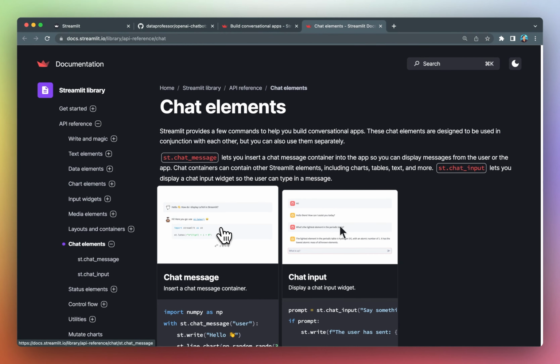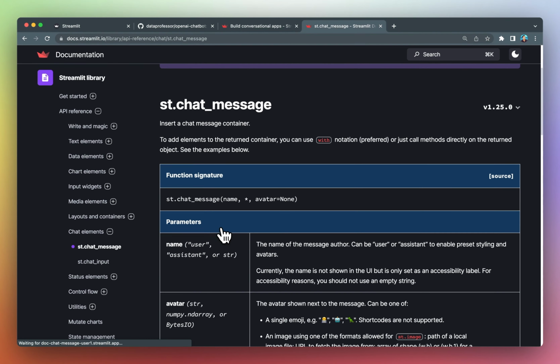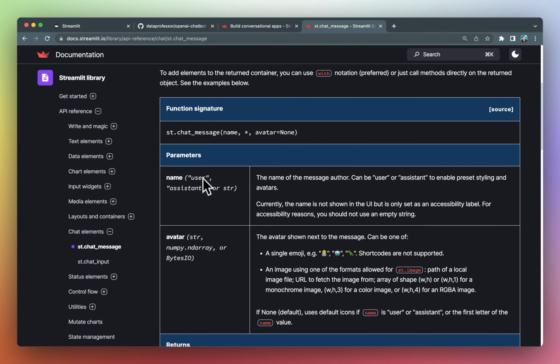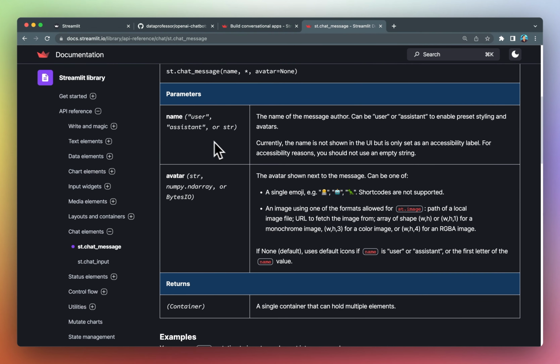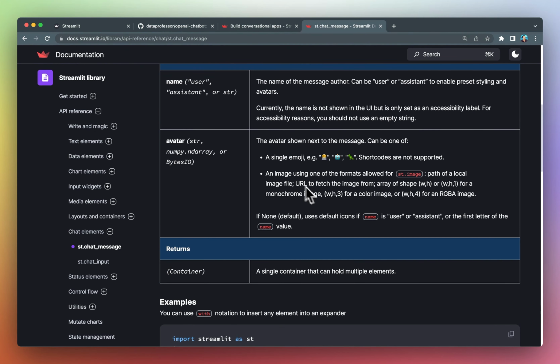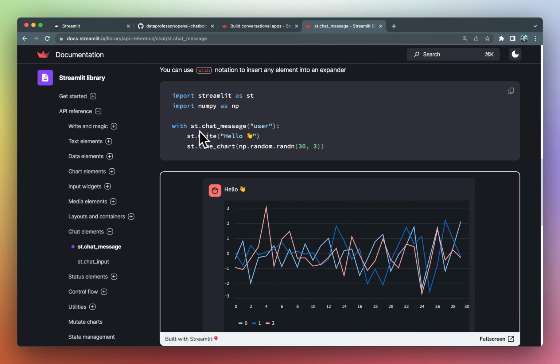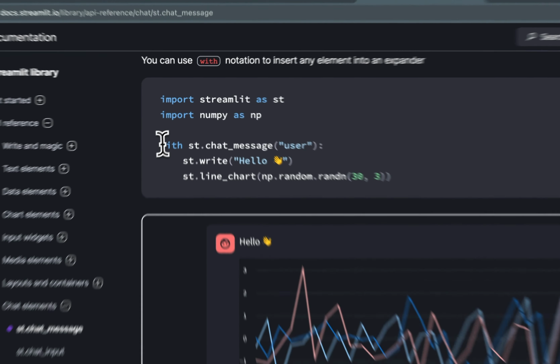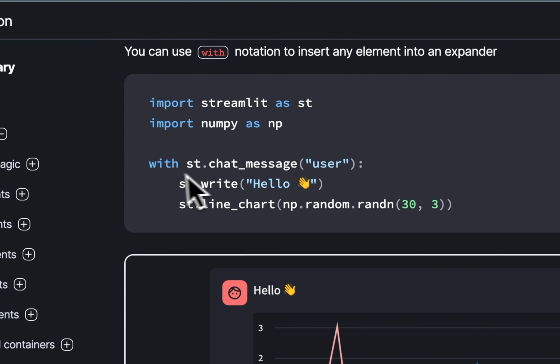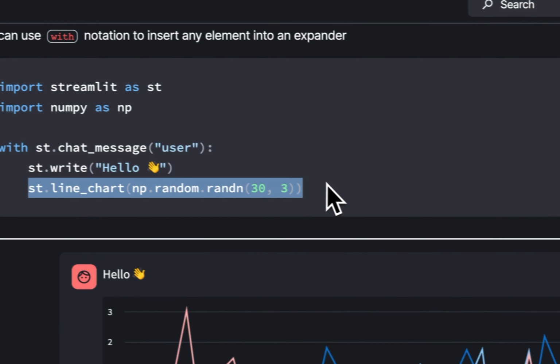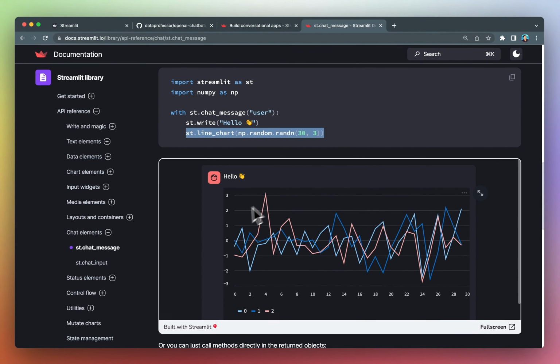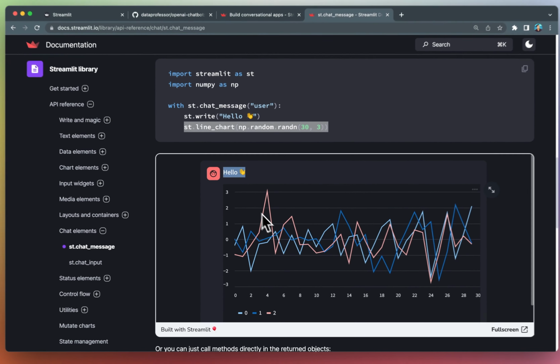Let's take a look at the chat message method. Here you could have a look at the various parameters that you could use. You could customize the avatar. You could add a different emoji or even a custom image if you like. So here, with the chat message method, you're using the with statement, and underneath it, you're printing out text using st.write, and then you're displaying a chart element. And then you can see here that this is the chat message, and the text message is printed here, followed by the chart element displayed below.